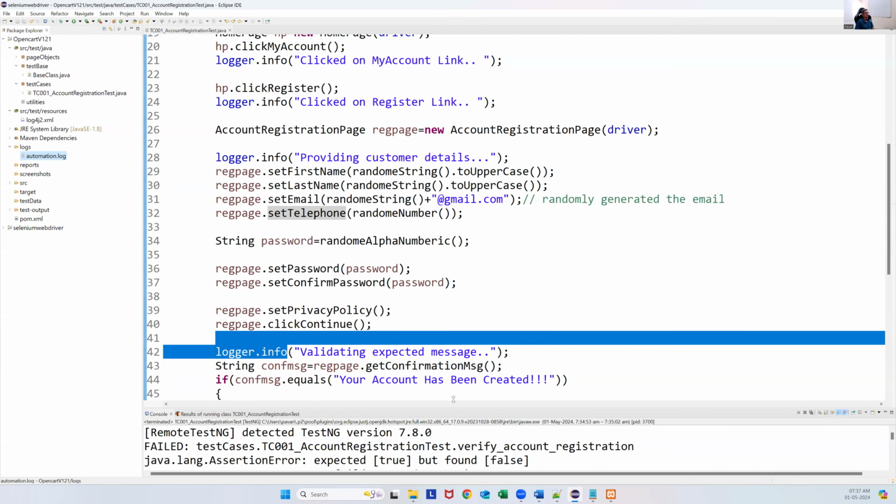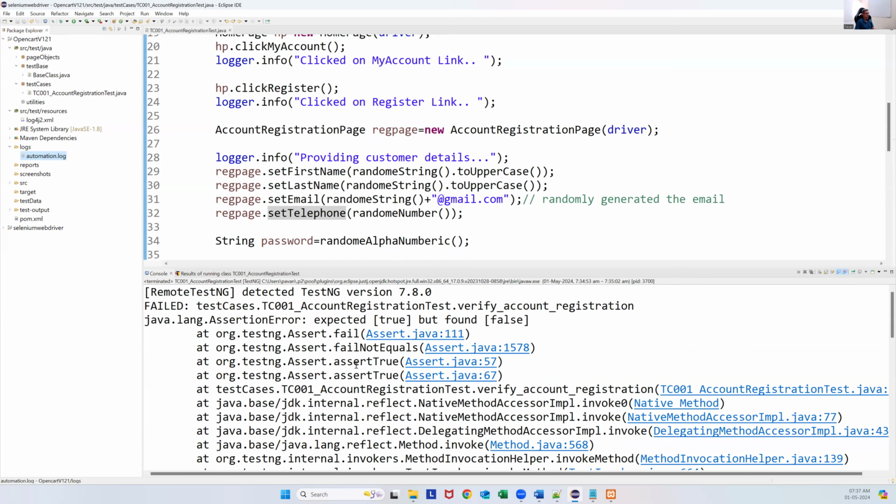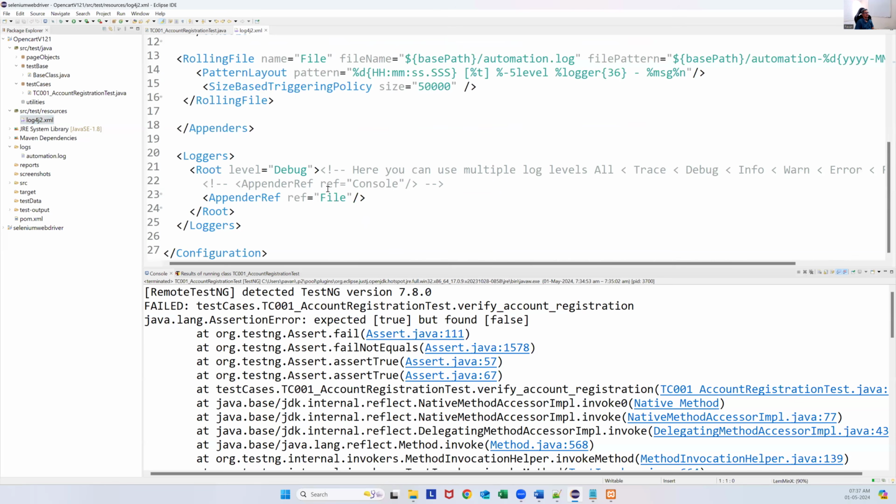Suppose you want to generate the logs in the console window. Simply go to the log4j2 generated XML file, and here, instead of the file reference, you can put the console. You can put both, console and file, but execution will become very, very slow. When we enable the logs, I just comment this one.